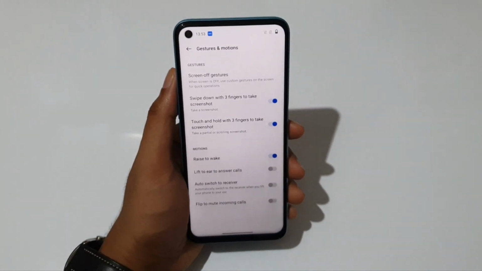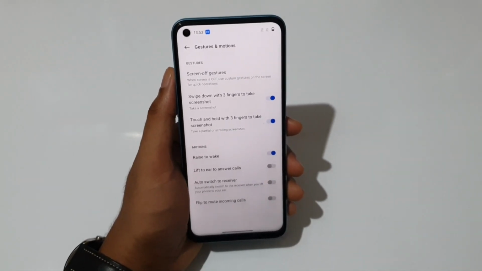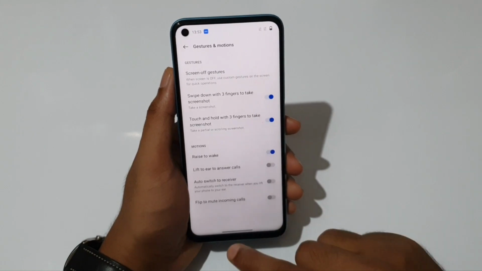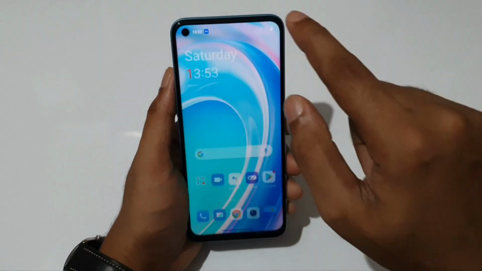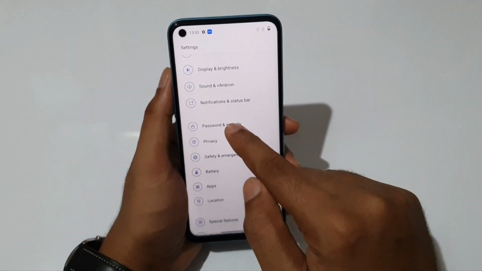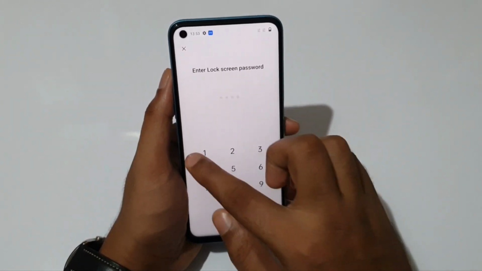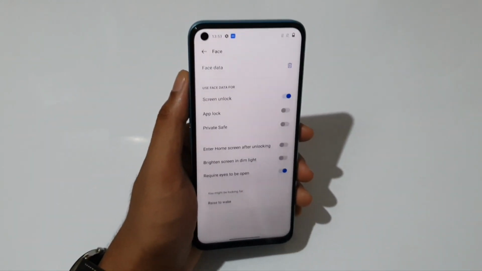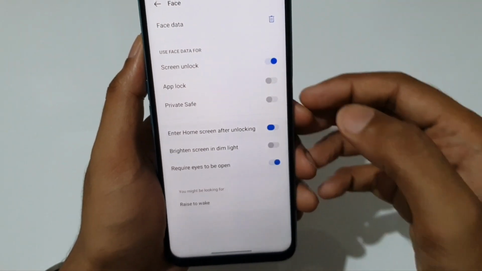Now you might be thinking, if you don't want to press any of the buttons and you want to go directly to your home screen, then all you need to do is turn on this function. That means turn on the raise to wake. Then you need to set up your face recognition. So I would show you the face recognition in passwords and security, and face. So I have already registered my face, and let me type my pin. And here you can see an option, enter home screen after unlocking. You need to just turn on this.